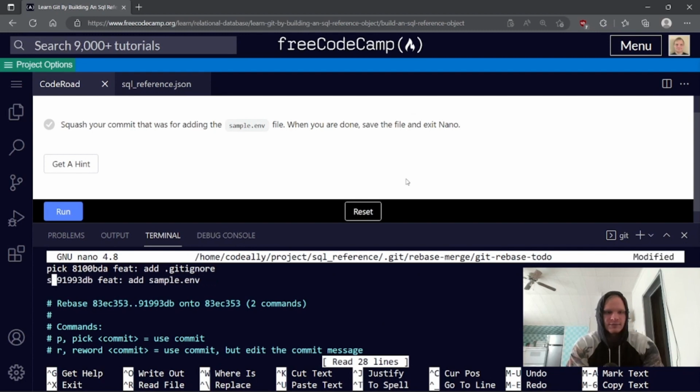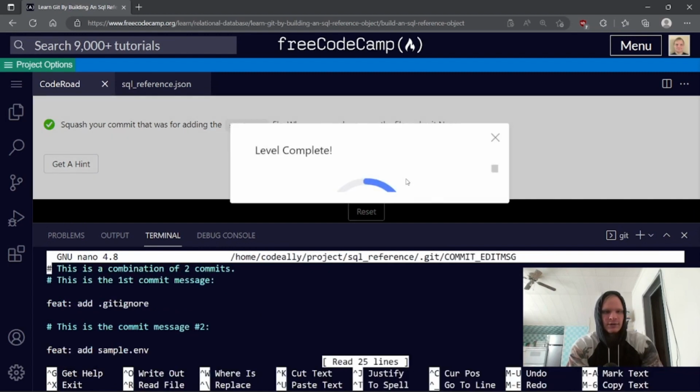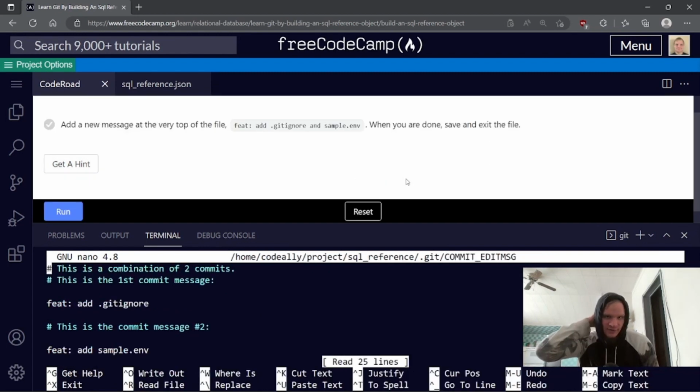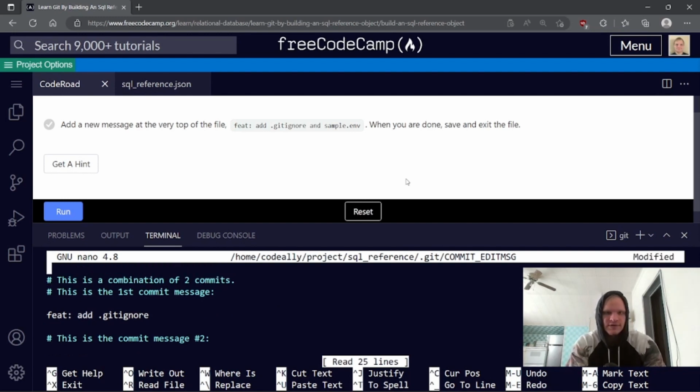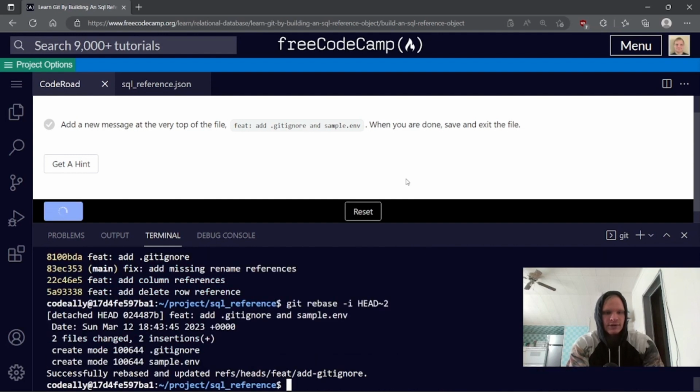All right, so that should be an s. And then save the file. So Control X, Y, enter. Add a new message at the very top of the file. All right, it's going to be "feature add .gitignore and sample.env". All right, when you're done, save and exit the file. All right, so Control X, Y, enter. View only the last commit in your log.